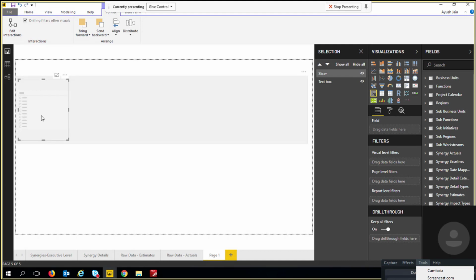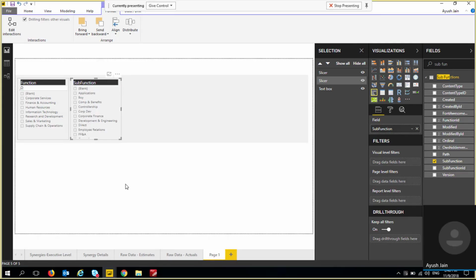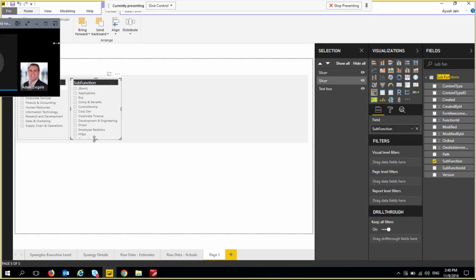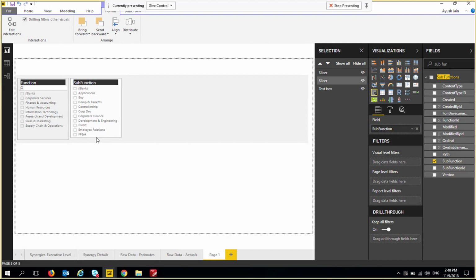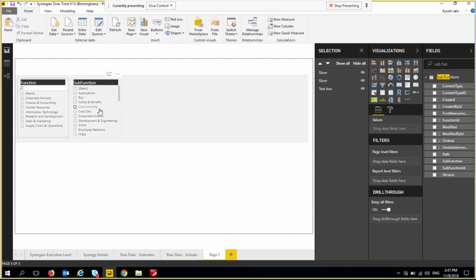So let's select this and we can put, let's say, functions here, which is like this. Make sure there is no text cut off, so you can size them accordingly, and the scroll bar will come automatically. And make sure you show the search button as well, because there's a large number of values.